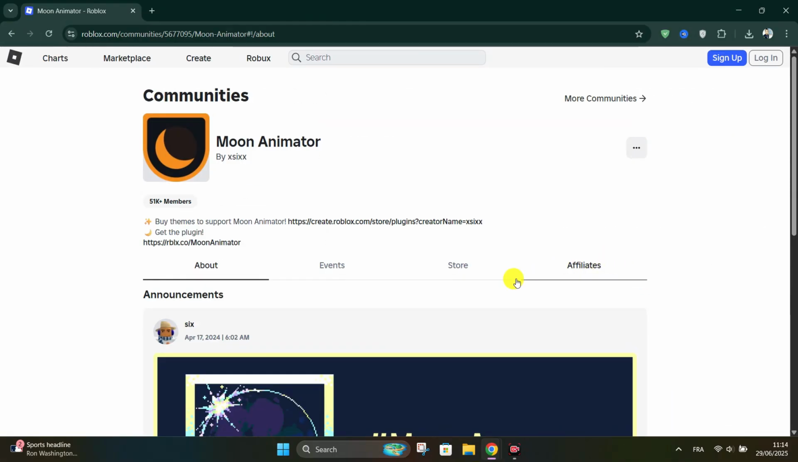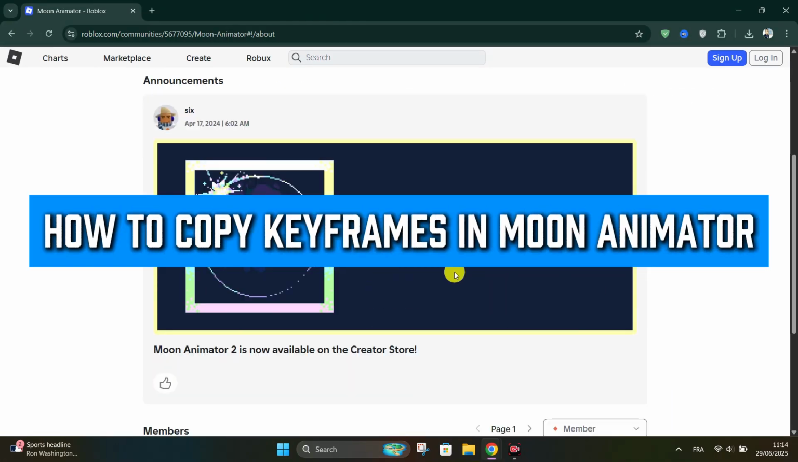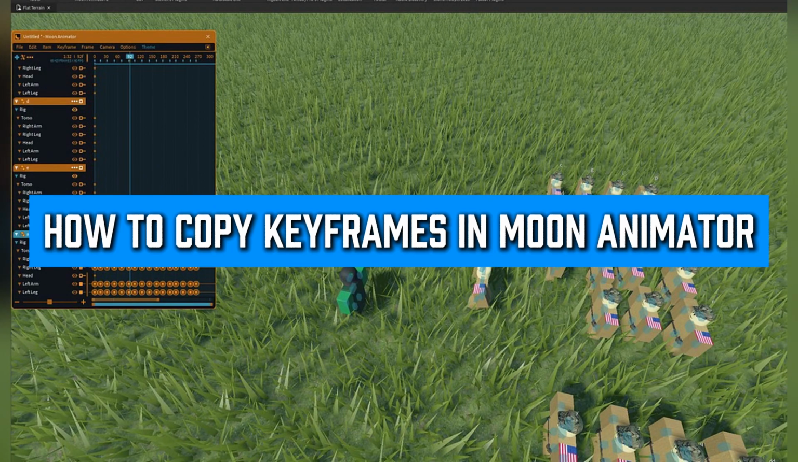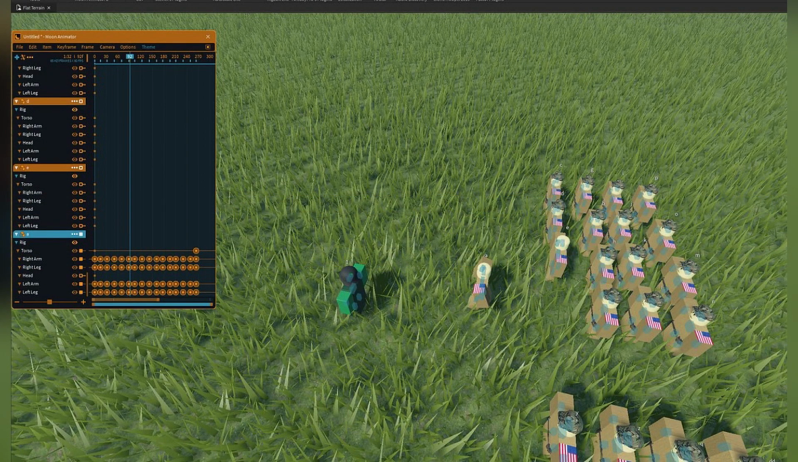Welcome back everyone. Today we're gonna see how to copy keyframes in Moon Animator. Firstly, open Moon Animator inside Roblox Studio and load your animation project or create a new one.